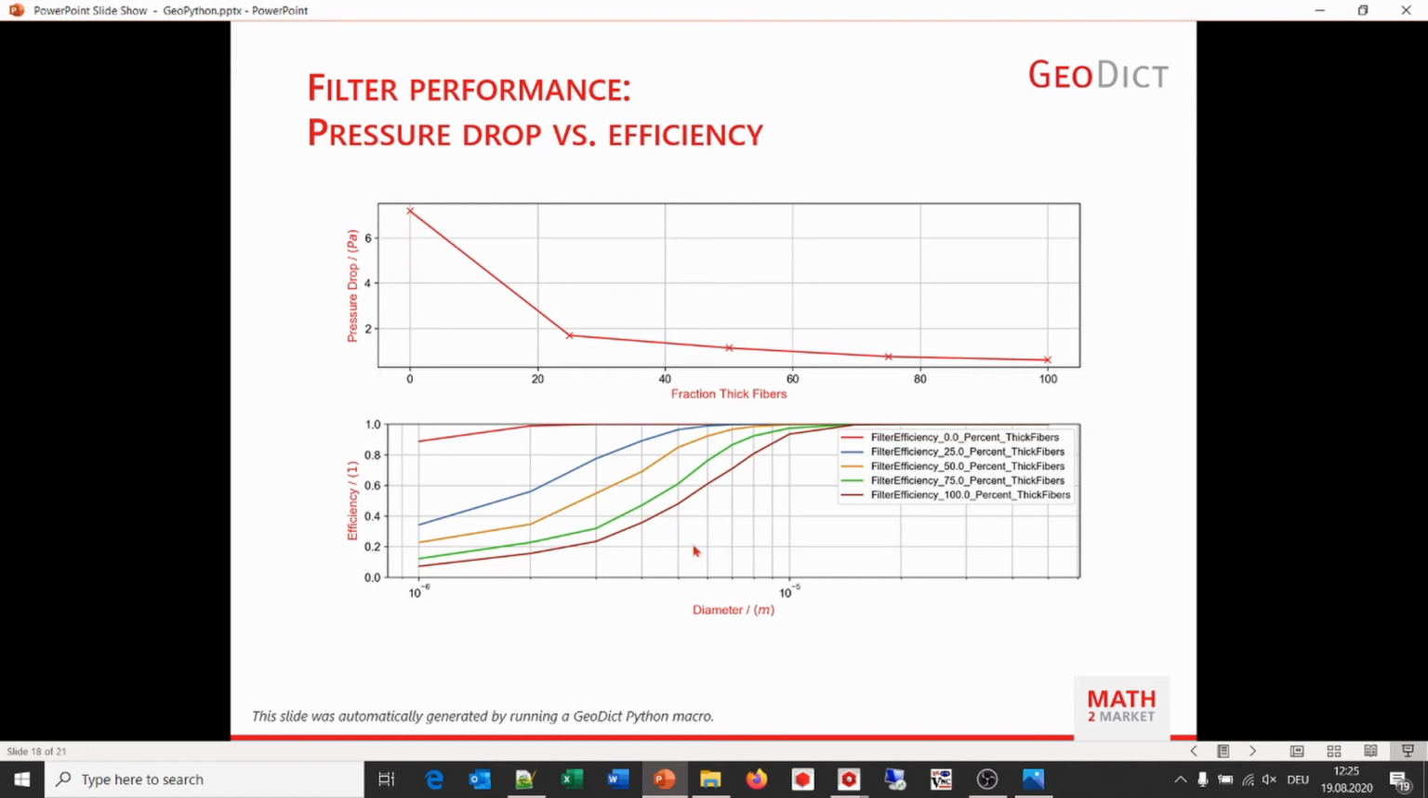The second plot shows the filter efficiency versus the particle diameter. And we have one color for each of the different structures. So it starts here at the bottom with 100% of thick fibers and 0% of the thin fibers. And we have higher efficiency for structures with more thin fibers than thick fibers, as we've already seen in the visualization.